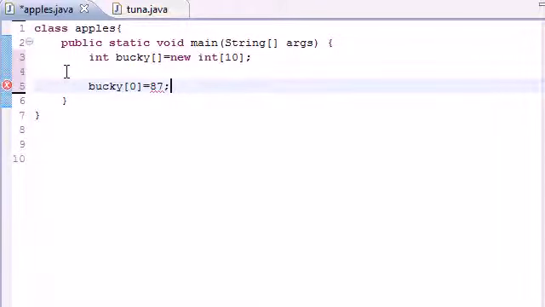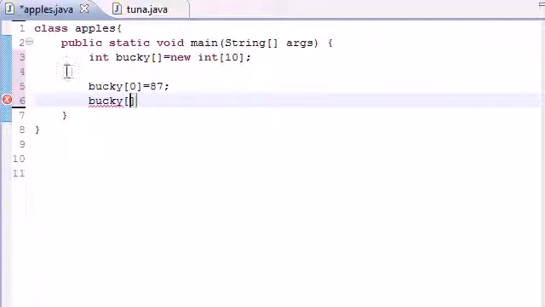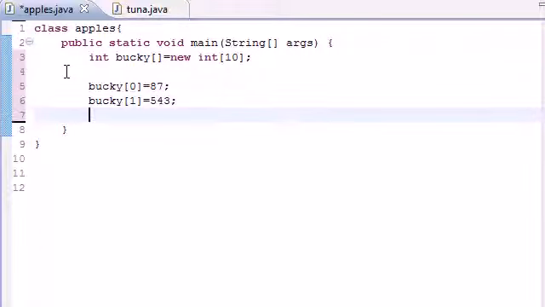Let's set it equal to 87 so you don't get confused. Next, you go ahead and make the next index, or the next element of your array, and set this equal to some other value. I'll set it equal to 543, and you do this all the way until you get to the last one, which is 9. Let me just leave a couple out because I don't feel like typing them all.